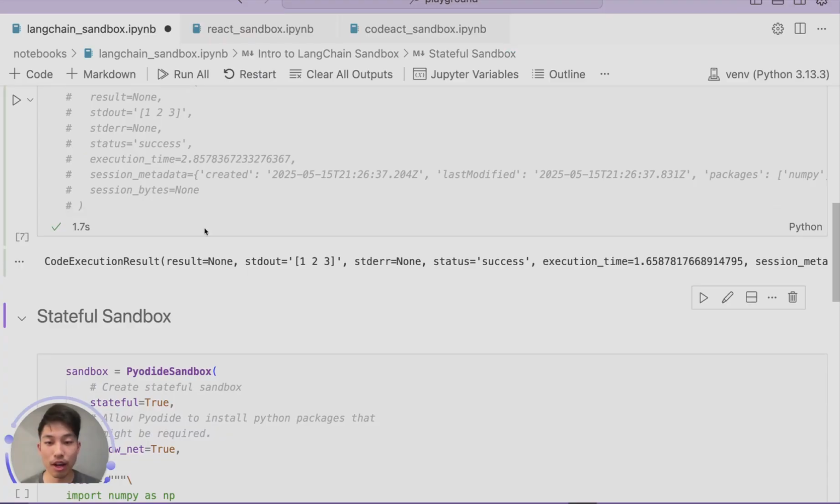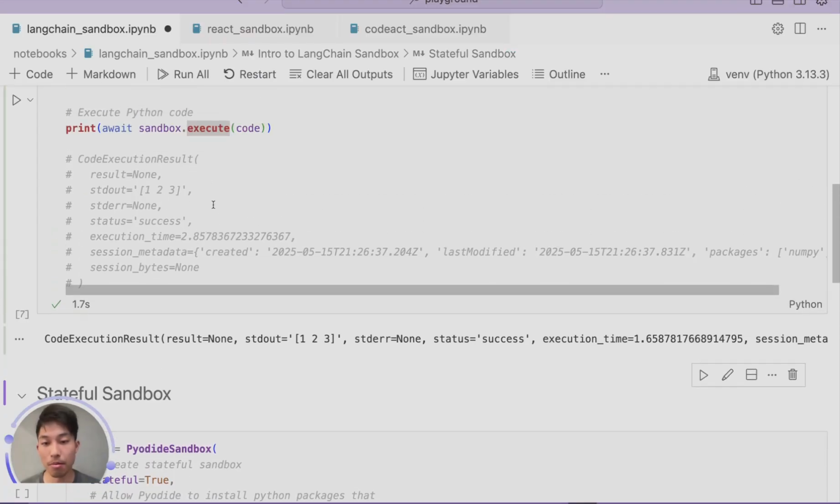This prints out the code execution result, and we have it in the comments here. We didn't return anything, so the result for this is none, but we can see that in our standard output, we printed out the full array. There were no errors, and there's some other metadata as well, like the execution time and when the session was created.